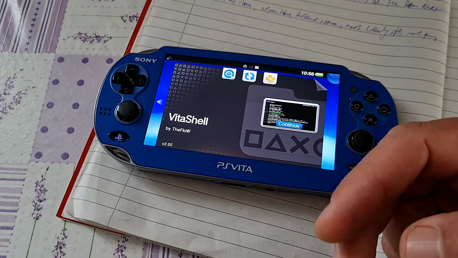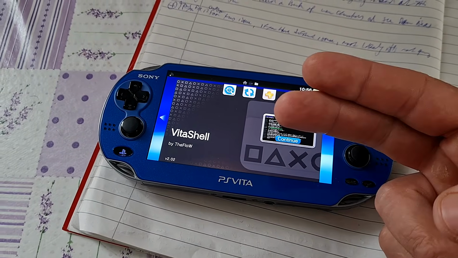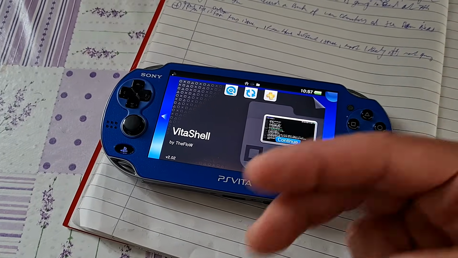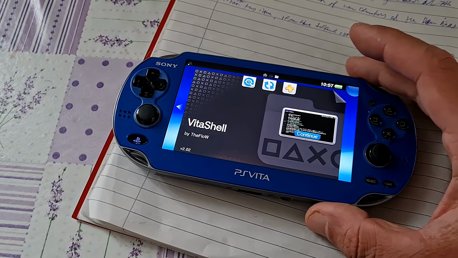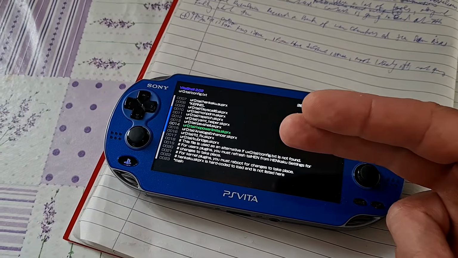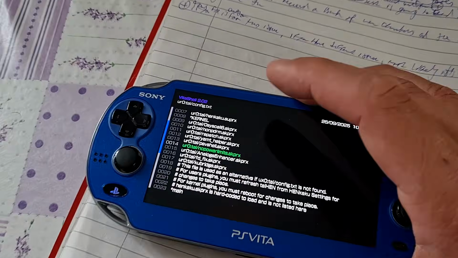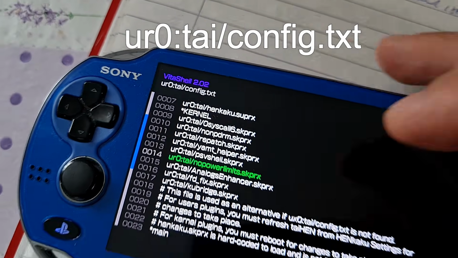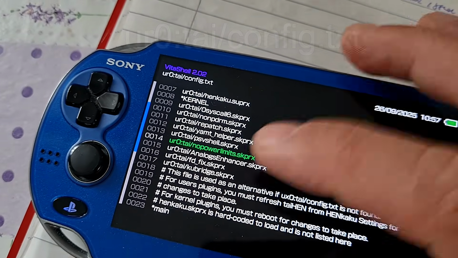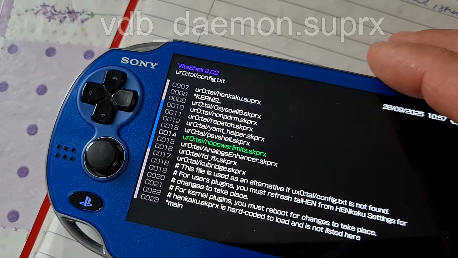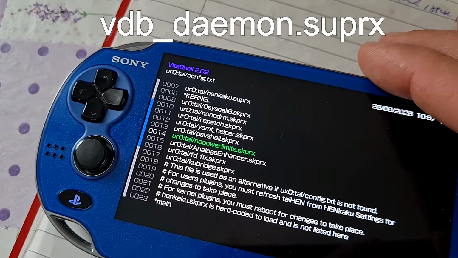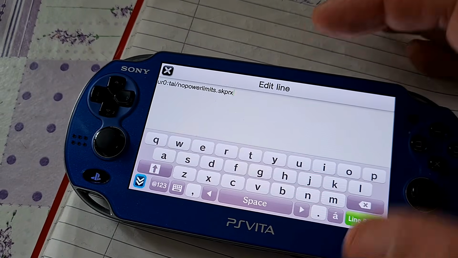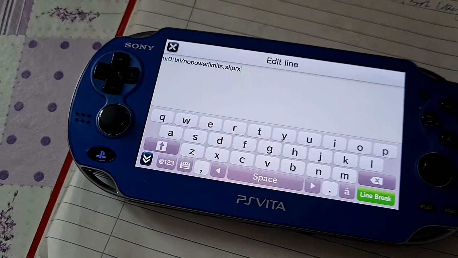I would like to also add that if you already installed the plugin but you don't wanna use it anymore and you click no, you also need to disable the plugin in your config file. Every plugin is disabled in the same way, so you just go into your ur0 config file, ur0 config.txt. Then you find the plugin. I don't have it, but it's called vdb_daemon.suprx.